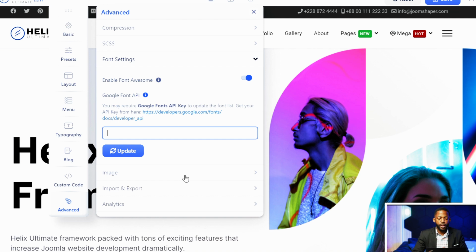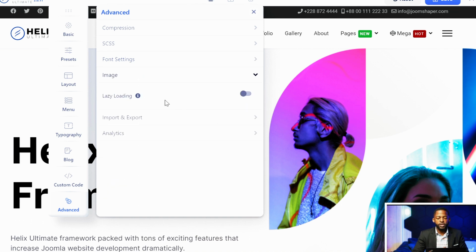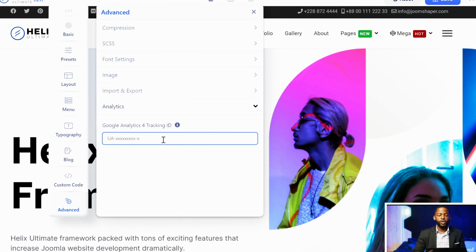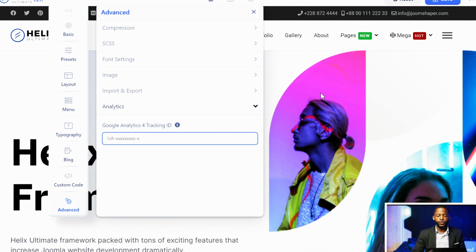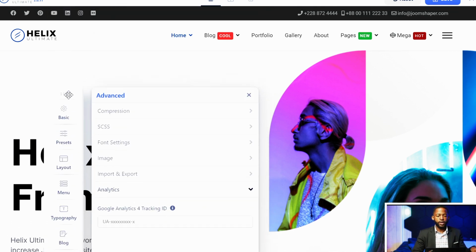And then also with the images, you can have lazy load. One key thing too is if you click next to it, it gives you a little more information about what that's about. And then import export, you have the analytics. You can incorporate your Google Analytics with this right here. So let's drag down.